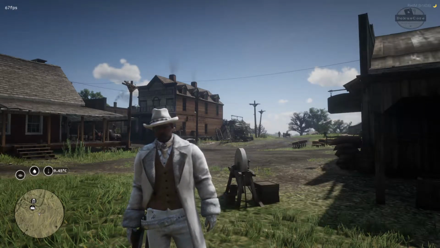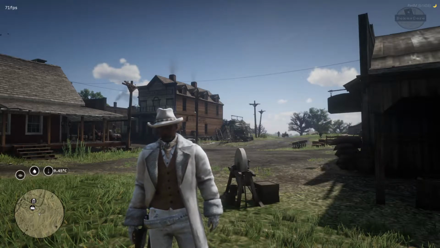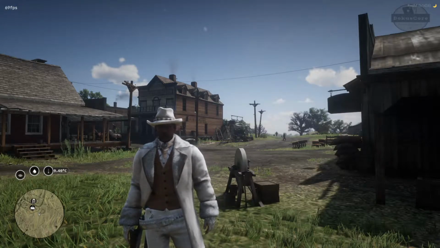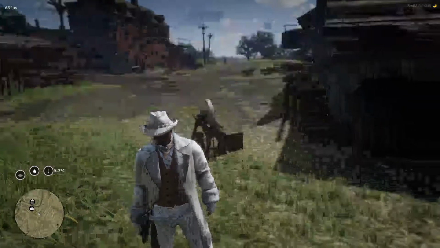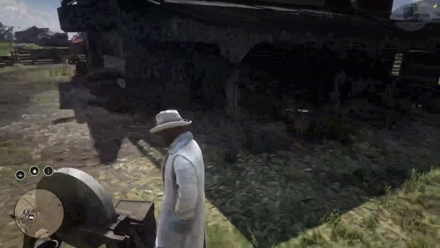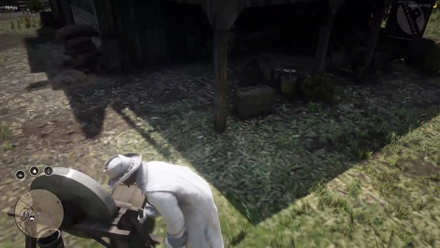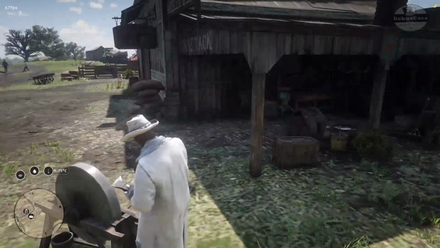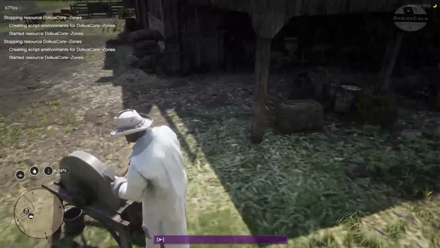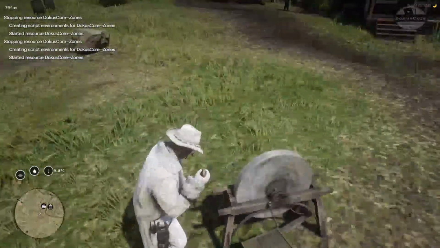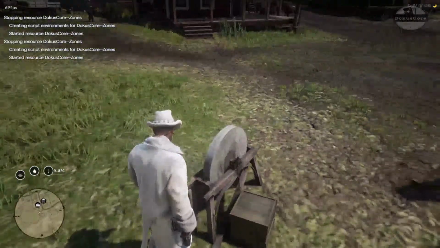We have integrated PolyZones into DokusCore, and I have edited it quite a bit, so you can do a lot more with it. Let's see what happens if I walk up to this thing. I immediately and automatically go into a scenario. Now you can stop the scenario again with scenario stop, and then he will put the X away.